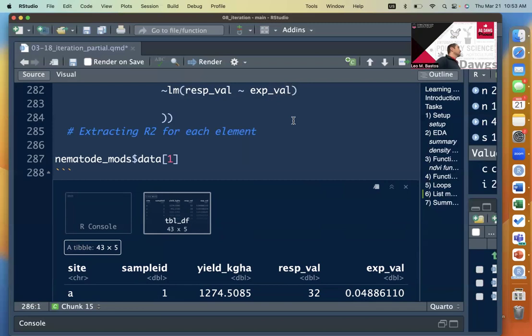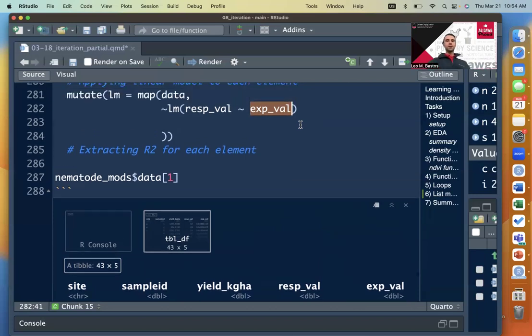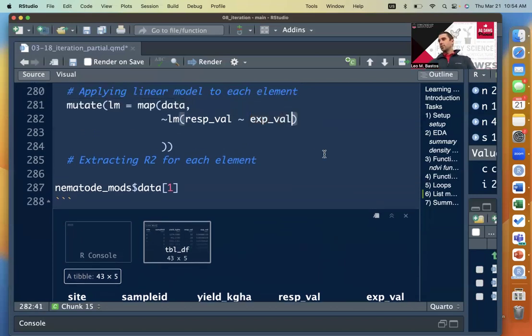Now, the reason why this works across all data frames is because we pivoted longer, in this case 2 times, and all the response variable values are under, all the nested data frames have a column that is called resp val and a column that's called exp val. All of them have, even though the actual values are changing depending on what is that combination. That's how this works.